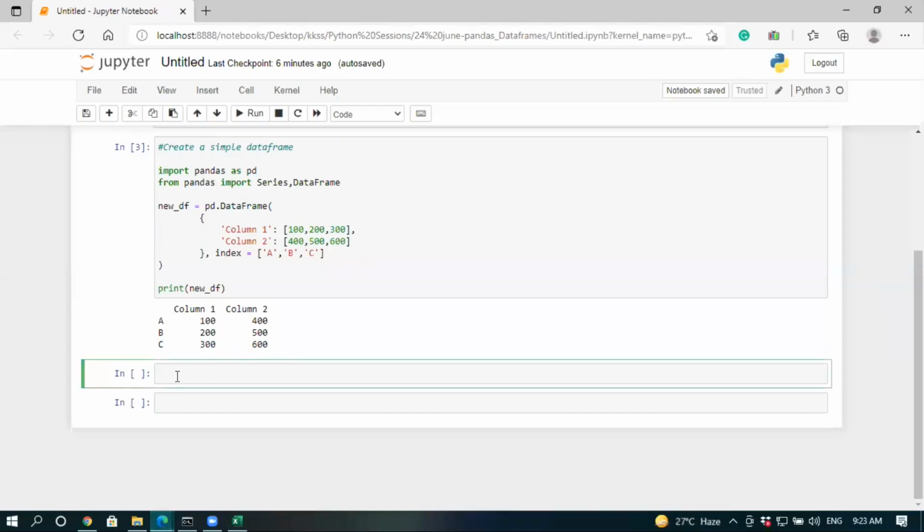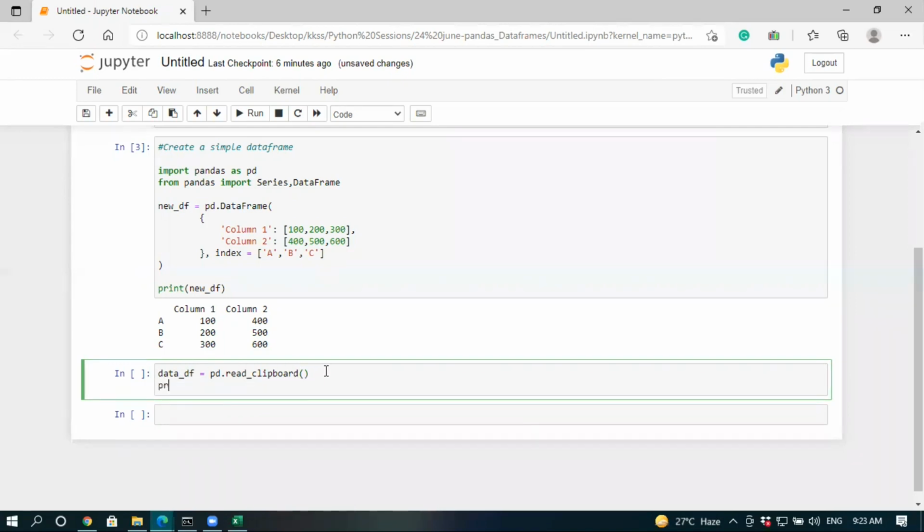I'll come here and I'll write code, first specifying my data frame. I'll just say data_df. And here I want to read that copied table, right? So I'll use the pd.read_clipboard function, where I want to read it from the clipboard and place it in this data frame, data_df. And then let me just print whatever I've read. So I'll just say data_df.